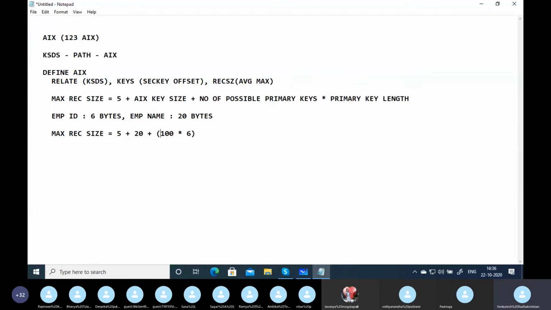Remember, we are using a fixed block file, the KSDS file. So the average and maximum record size for KSDS will be the same, if we give 80. But for the alternate index, this is a variable record, because the number of possible keys for a primary key may be many. For example, if you take location, how many people are from Telangana will be different from how many people in Karnataka. So we have to make sure what the maximum number is, and give that number here.